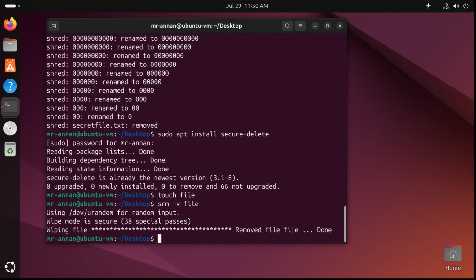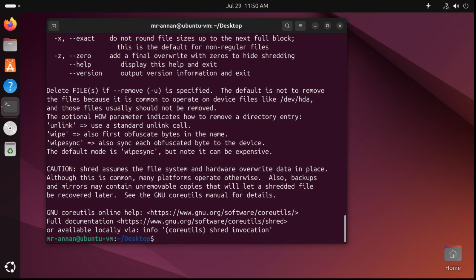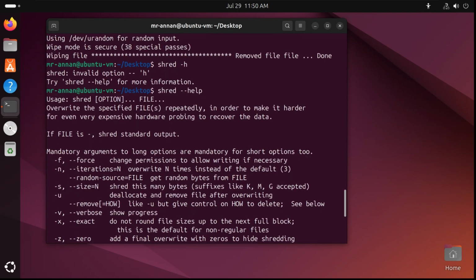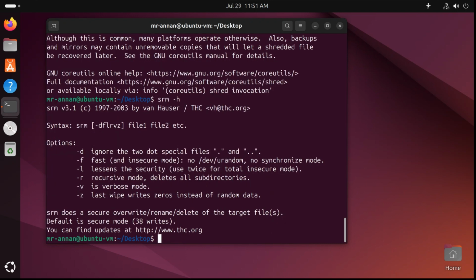To get more info about these commands I'm using, for example with the shred command, just type in shred and then the --help, and then you can read more about this command. And also you can just type in srm -h to read more about this command also.